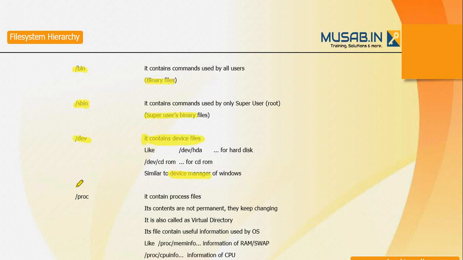Then we have something called slash proc. Proc contains all the process files, all the ongoing processes. Guys, in a very simple manner, I can tell you that it is equivalent to the Task Manager of Windows, where it will show you how many processes are running, how much CPU they are eating, how much memory they are consuming, and all the other things they are doing. So all the ongoing process information you can find in slash proc.